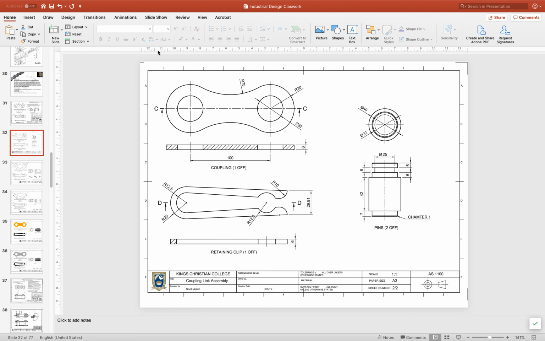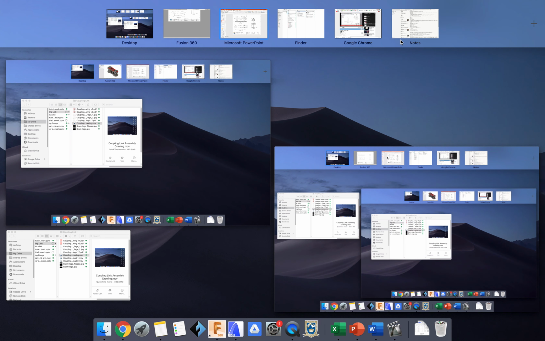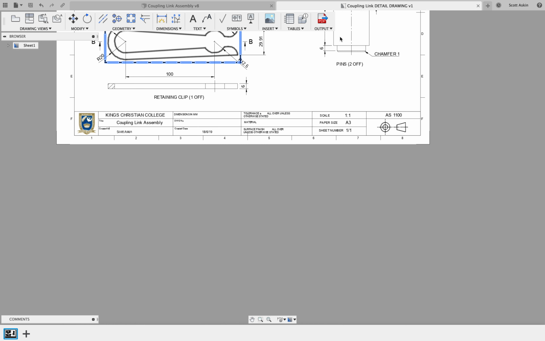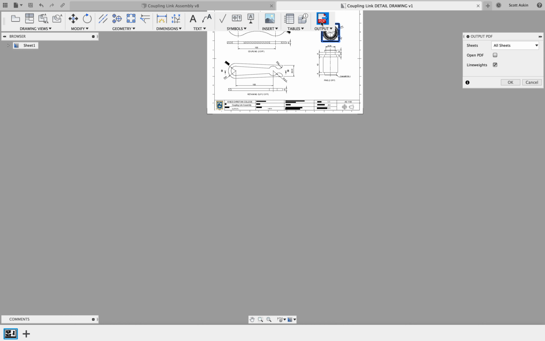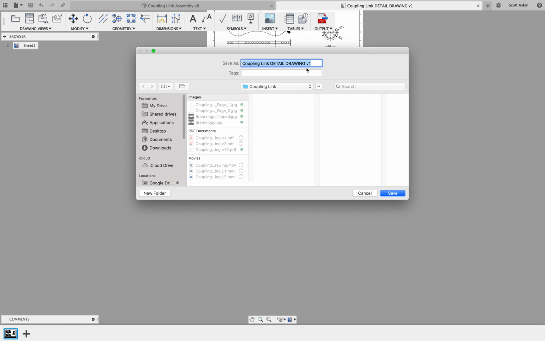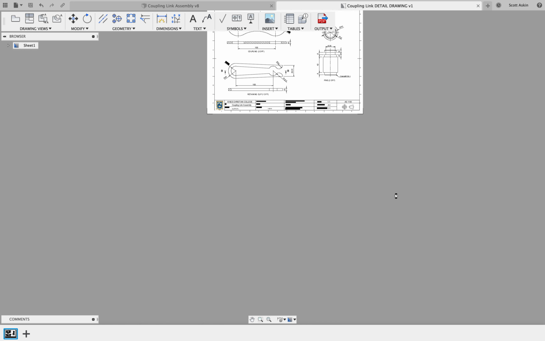Okay, so save your work. Publish that as a PDF. So, back to Fusion again. Output it there as a PDF file. Click OK, and then put that into your PowerPoint presentation. Okay.